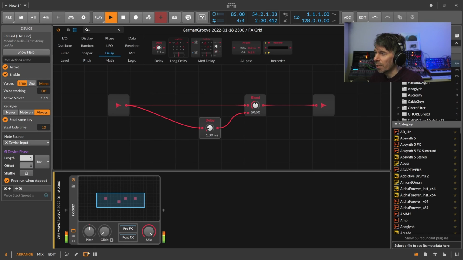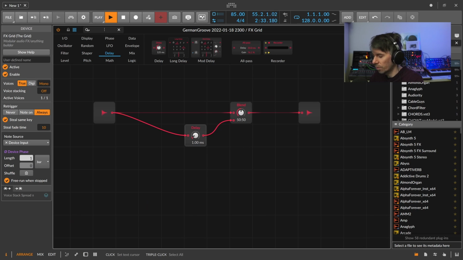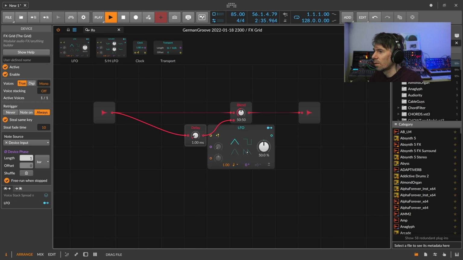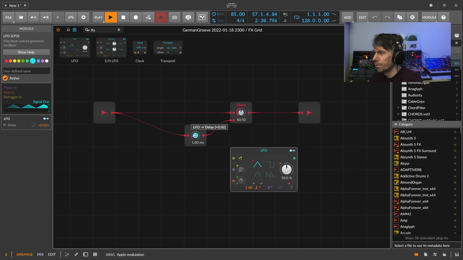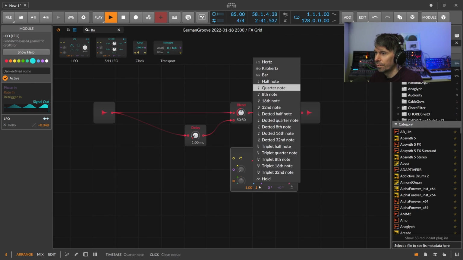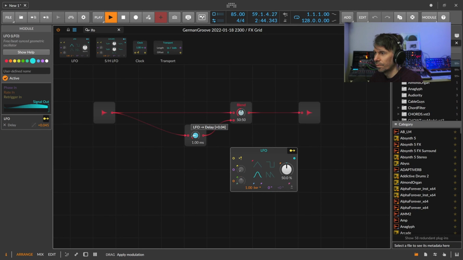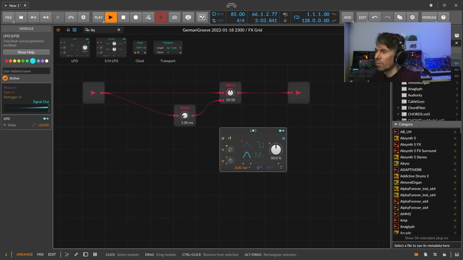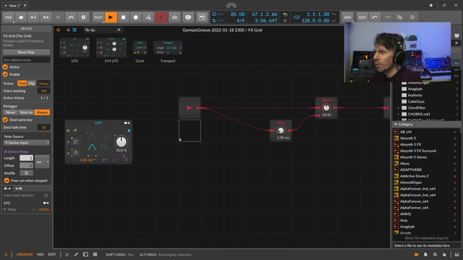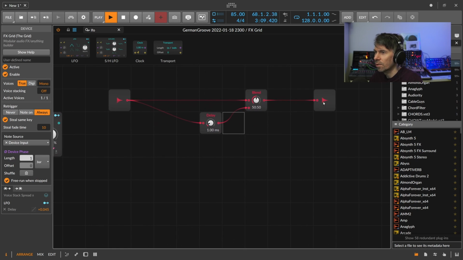If you modulate the delay time, for instance with an LFO module, you get a flanger. Make it really slow, maybe 2 bars or 3. So this would be a flanger. Then you can also create a chorus effect with that.